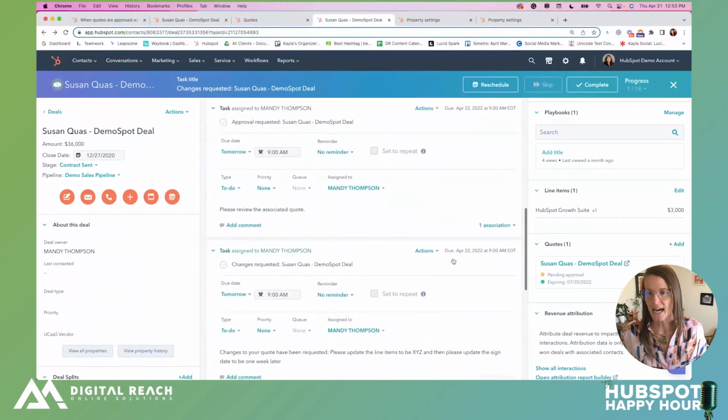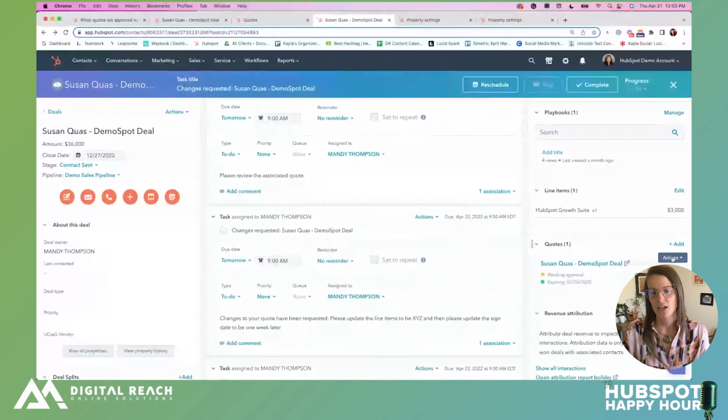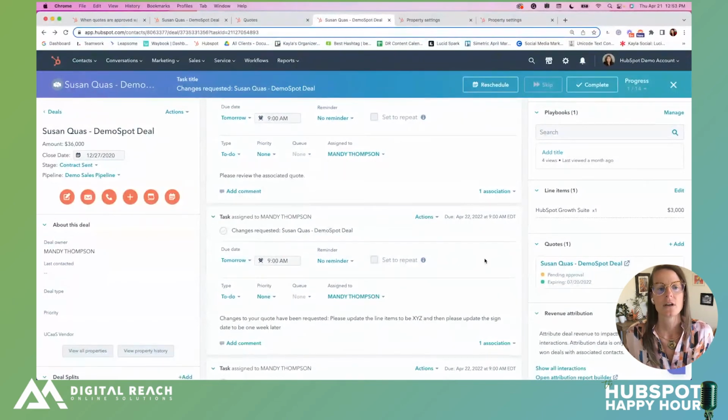And then on the right-hand side, you're going to have the quote associated. If the quote is in pending approval, then we can go ahead and, you know what I'm going to do, I'm going to approve that quote, because then we'll actually be able to take a look at what the task looks like when the quote is approved. So let me go ahead.